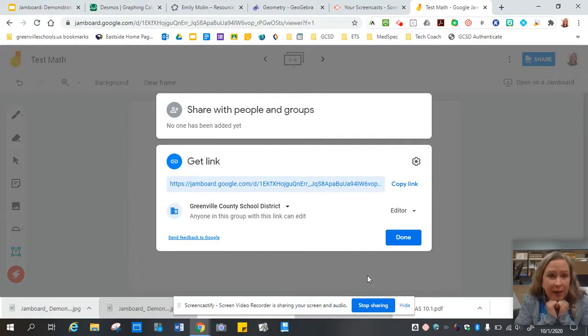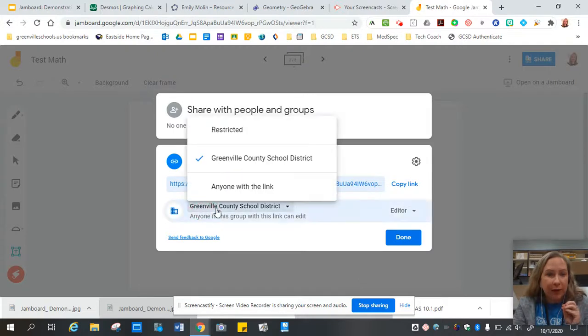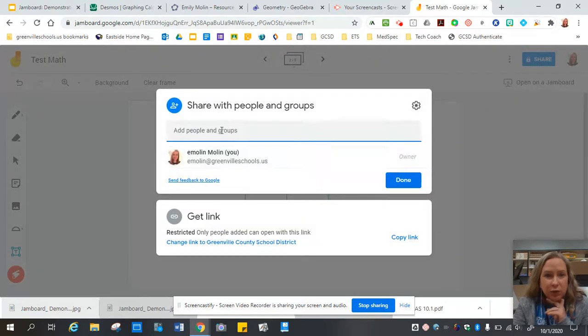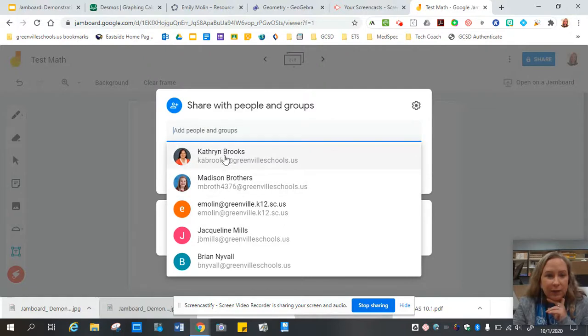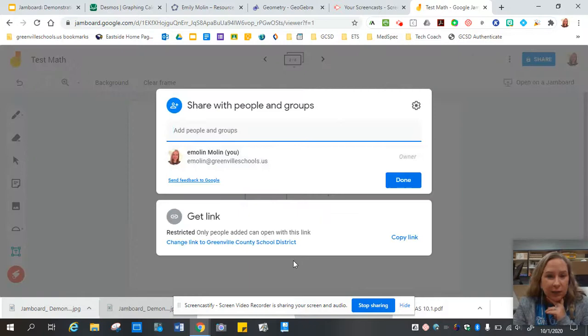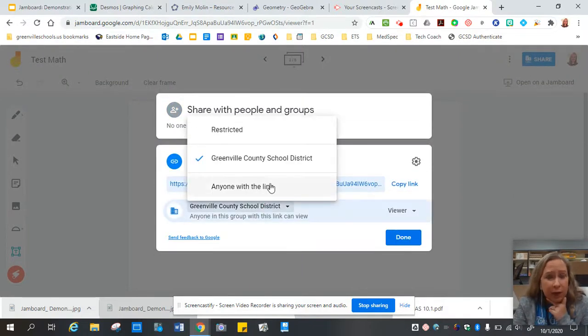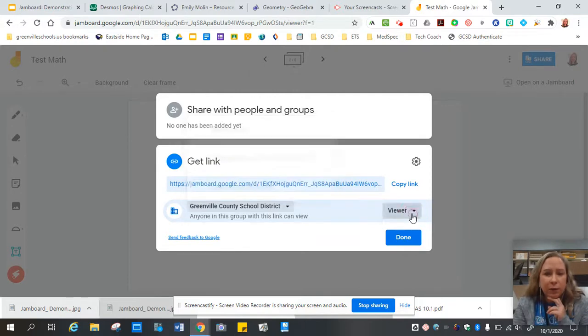So that might be a great idea if, let's say, you're doing a tutoring session with 3 students, you could share the link with those 3 students so they could come in and work on it. You could have it set to restricted, but then instead of making it anyone in Greenville County Schools, you could simply type in the email addresses of those people that you want to share it with right there, okay? And then, of course, lastly, you could go way out and make it where anyone with the link could either view or edit it. So some options there.